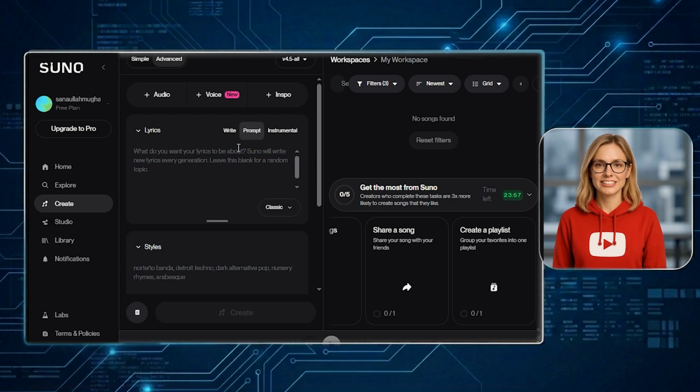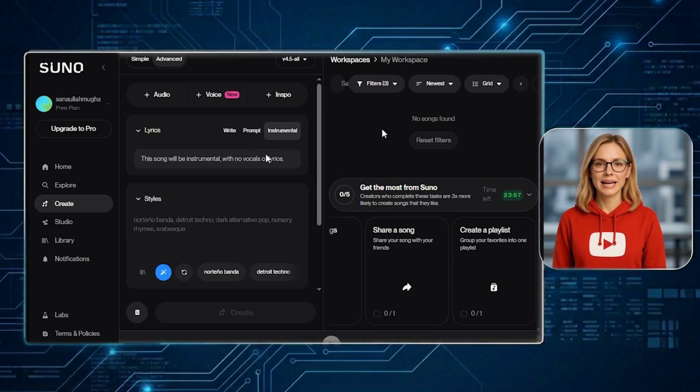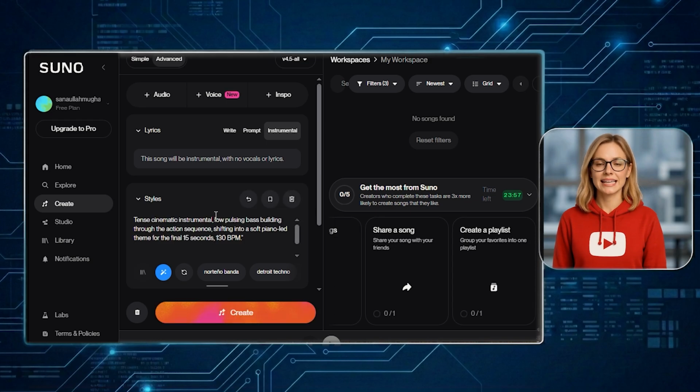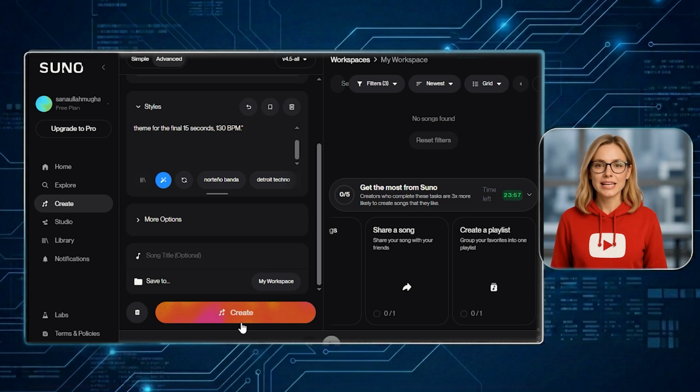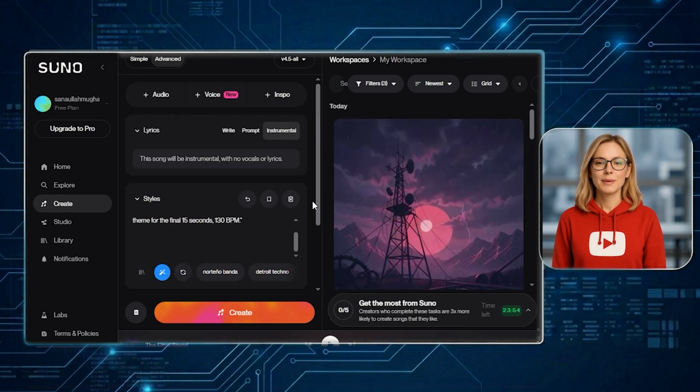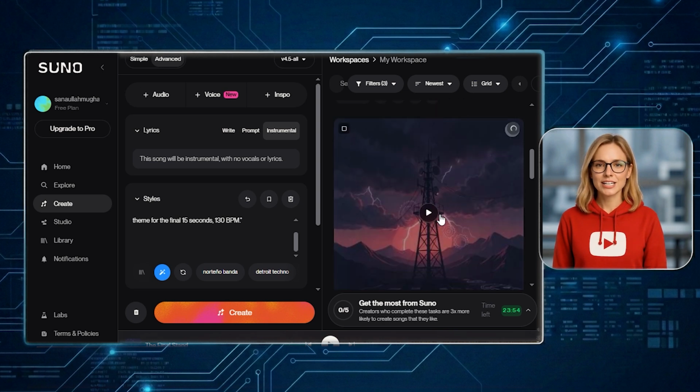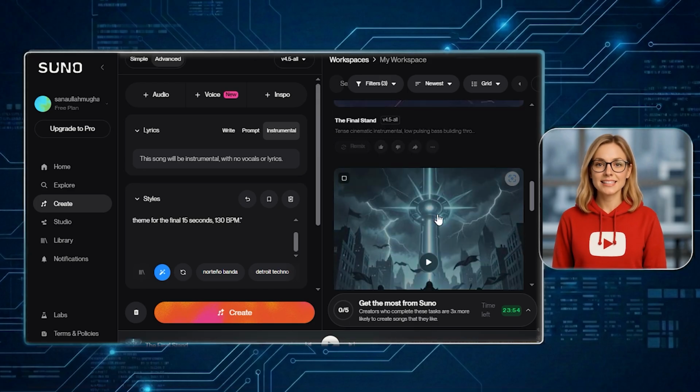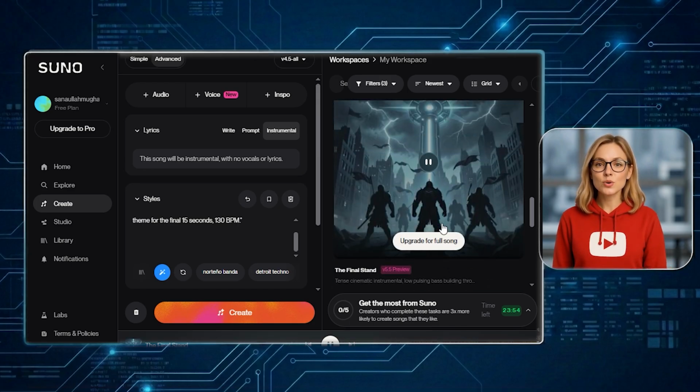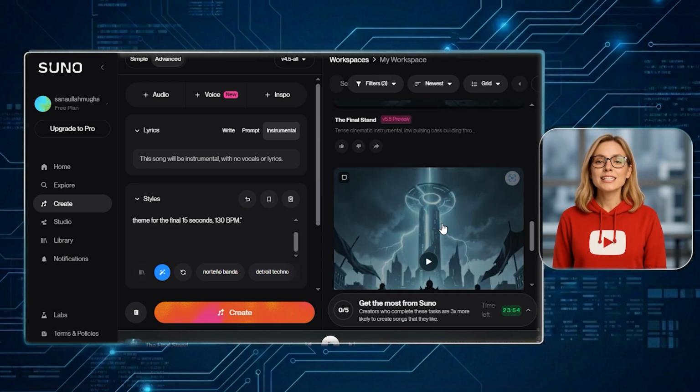My prompt: tense cinematic instrumental, low pulsing bass building through the action sequence, shifting into a soft piano-led theme for the final 15 seconds, 130 BPM. In under a minute, Suno produced a full custom track that matched the emotional arc of the film almost exactly. To show you what this actually does, here's the opening scene without music, then with it. That difference is not subtle. The score does more work in making this feel like a real film than almost any other single step in the process. The last step is putting everything together, every clip in order, with the soundtrack layered underneath.